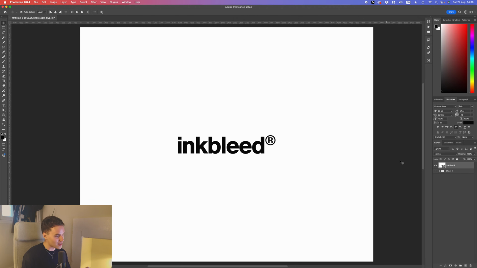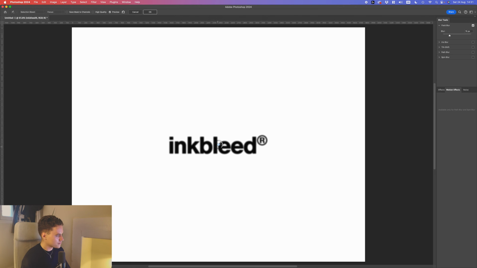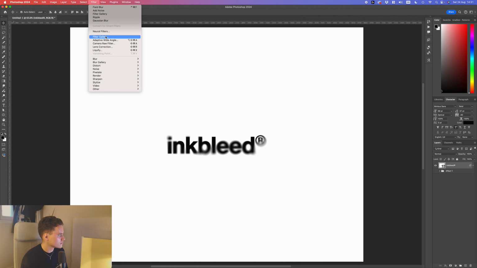You combine the text and the background into a smart object, come up to filter, and I'm going to add a field blur again. You want to add blur points in consistently. You want some areas to be a bit more blurred than others. There you go. Now when you're happy with the blur points, press enter to confirm it and come up to filter gallery, just here.